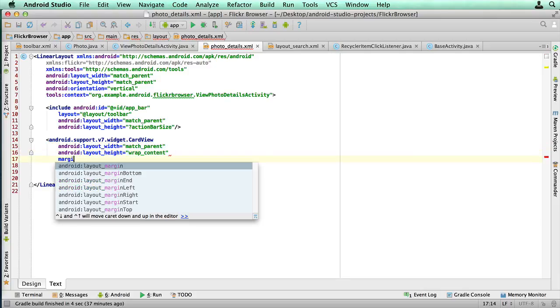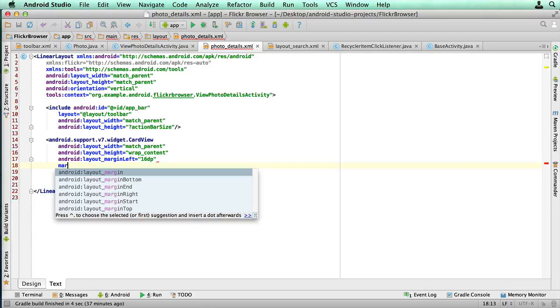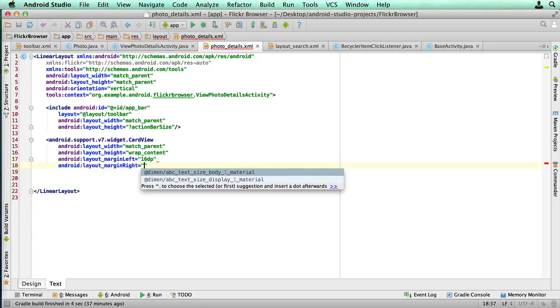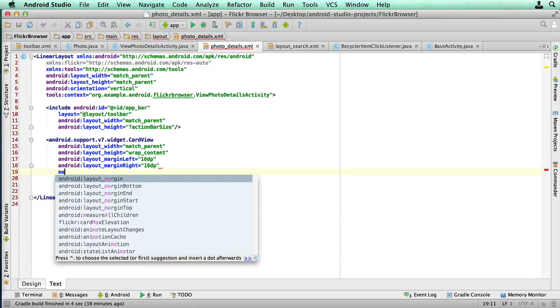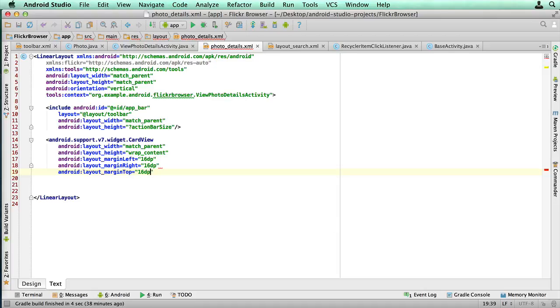And we're going to add some margins. We've got margin left 16 dp. We want a margin right of the same, and margin at the top of the same. So margin right 16 dp, and margin top 16 dp.